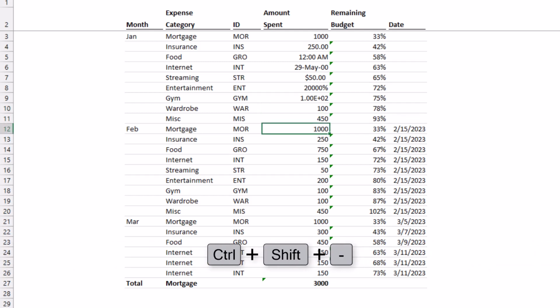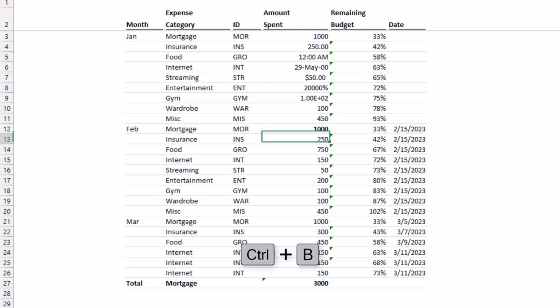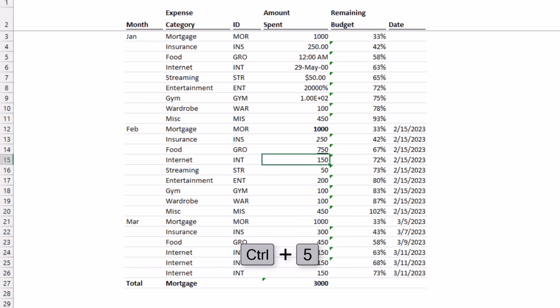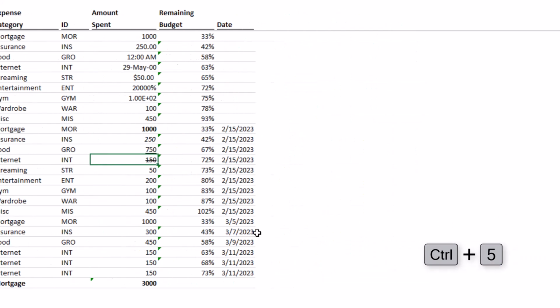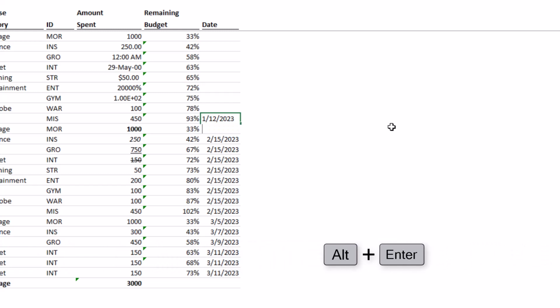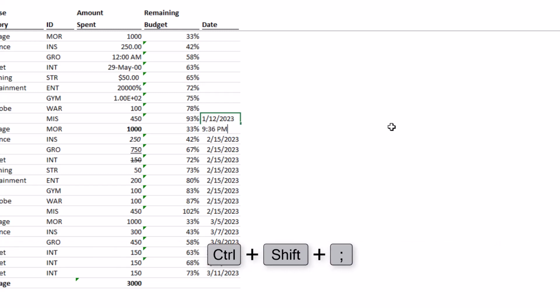Control-Shift-underscore removes that border. Control-B bolds the contents of the cell. Control-I applies italics. Control-U underlines. Control-5 applies a strike-through format. Control-semicolon enters today's date. Alt-Enter lets you start a new line in the same cell. And Control-Shift-semicolon enters today's time.